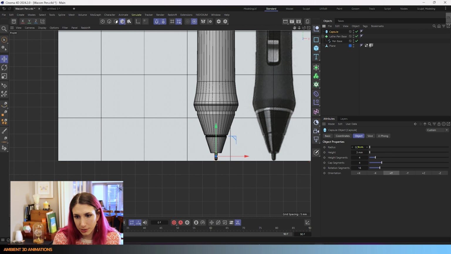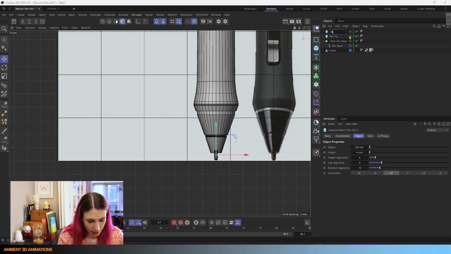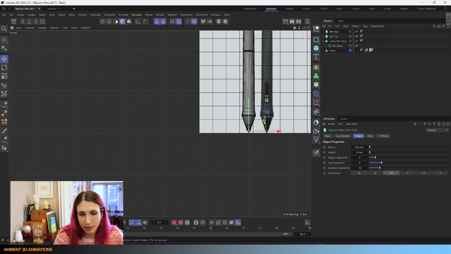And now that we've done that, we can move this up. Maybe this is a little bit too small. We'll make it 0.6. Maybe we'll make this 4. So this is looking about right to me. We can rename this pen tip. We need to copy and paste this because now we need pen end, the end of the pen.